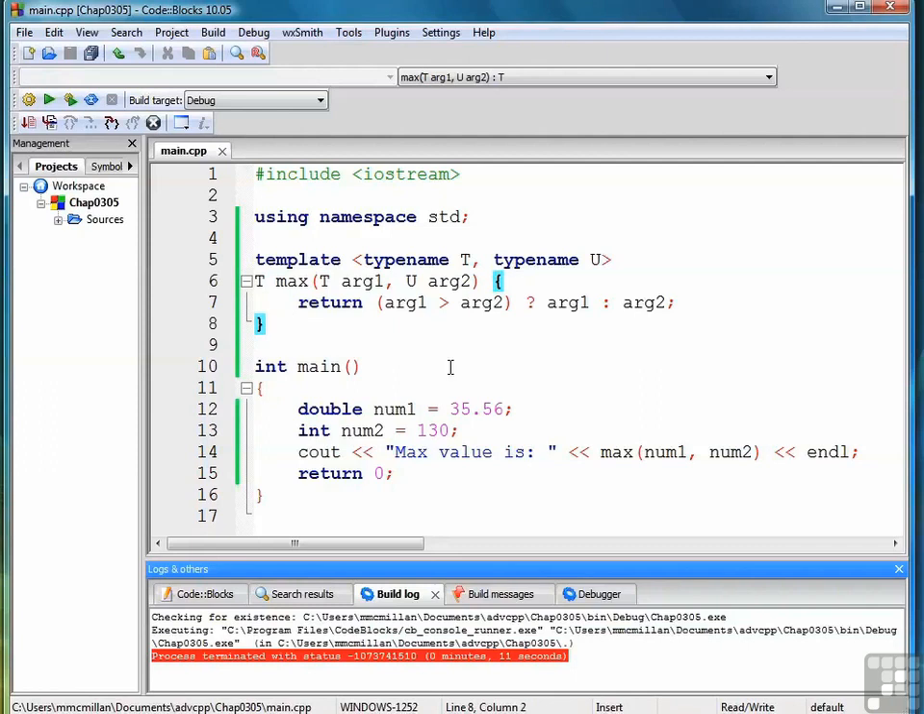We've seen how to have multiple data types templated in a function. Now let's see how to do the same thing with classes. And that is going to come up in the next lesson.